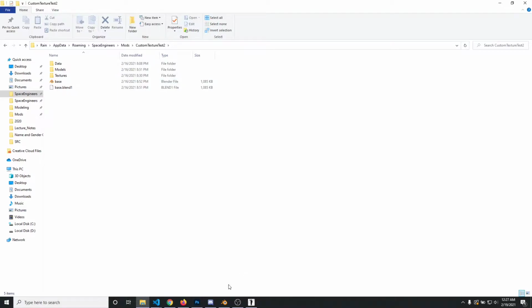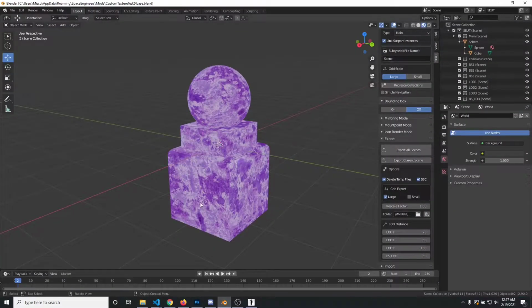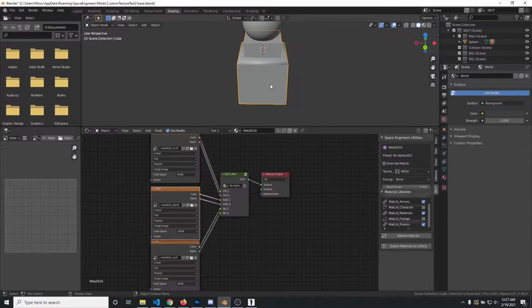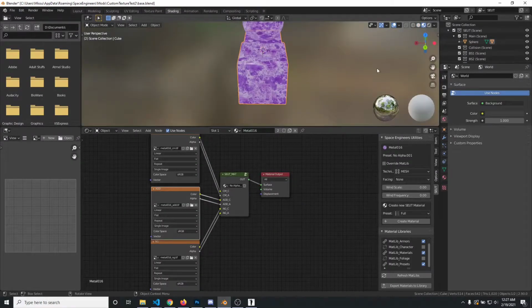Since this is here, the file path it's going to take inside the textures folder is going to be the same for both the DDSs and the TIFFs. So if we actually go into Blender, we can see that we go here, I go to shading, and I click on this thing. Let me go turn this on. We can see that metal 016. Let's go turn this into Damascus actually.